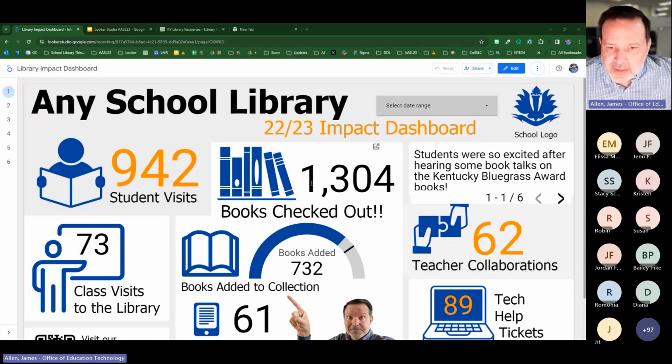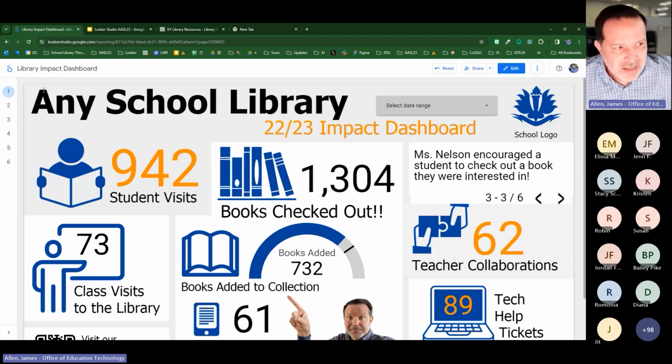and I can just fill it out whenever I want to. My first one was mostly quantitative data, but I added this little cool library story. It's basically a short answer question on the Google form, and that's right there, and you can cycle through it. But inside of Looker Studio, I'm going to show you what this all looks like, and then I'm going to go through the steps of creating this.